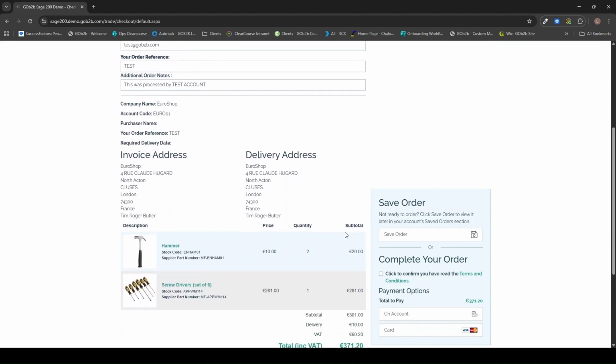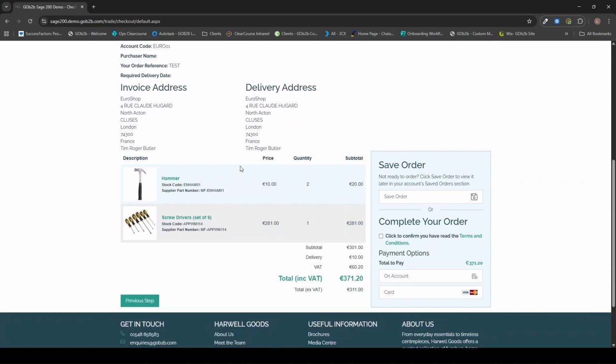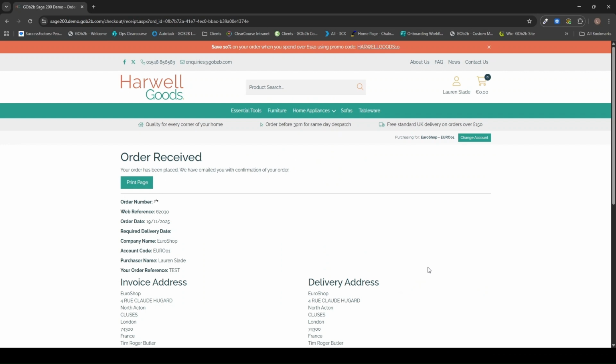You will find the order details and addresses below. At this stage, you can save the order if not ready to process, or choose a payment type. Don't forget to select the Terms and Conditions tick box. You will be redirected to the order confirmation page, where an order number will generate from your accounting system.